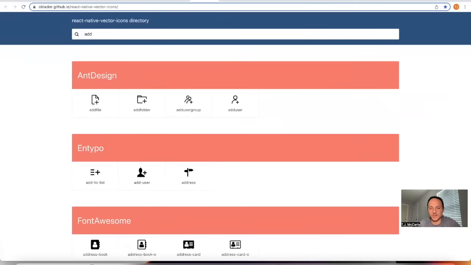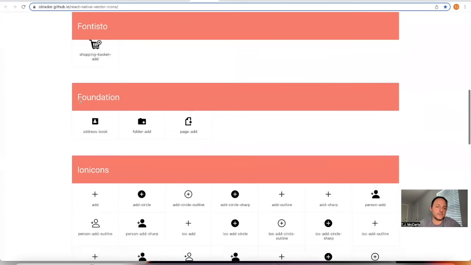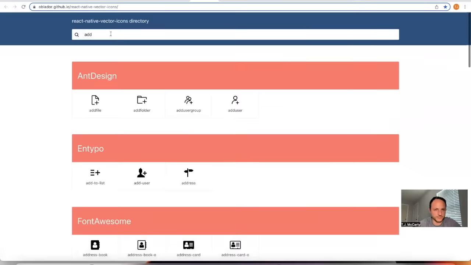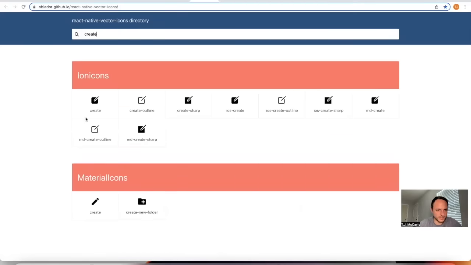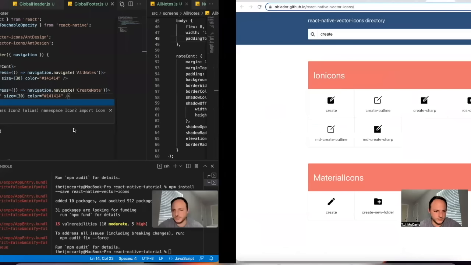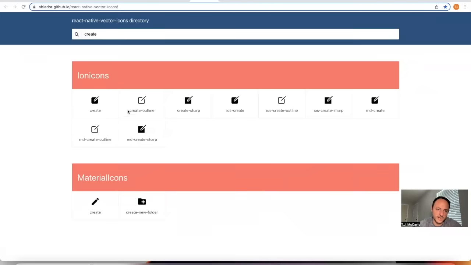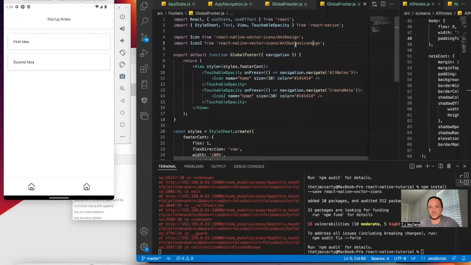And just one more time, look up add. There's also an add file. And there was create. That was the other potential. Create. There's something that looks like you're creating a button, sort of like you're creating a note. I think maybe, to match kind of the style, maybe this create outline. Let's just see what that looks like. I'm not sure that I like it just yet, but we'll try it out.